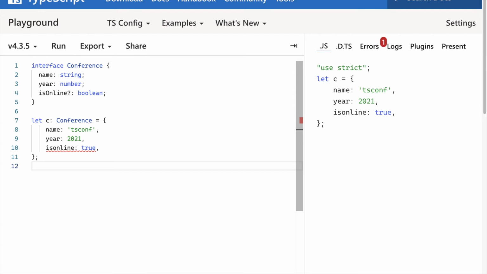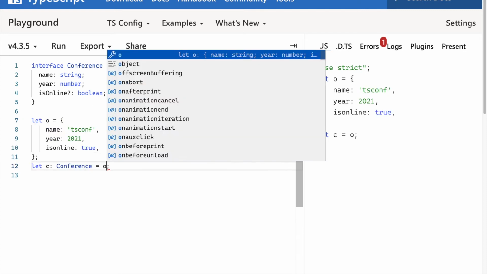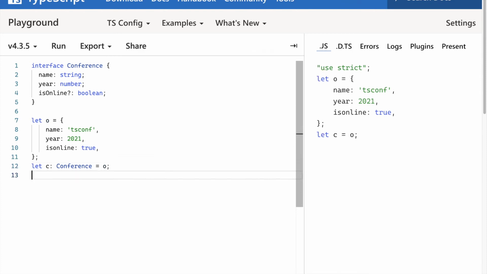technically speaking, this value is assignable to the conference interface, which I can see if I go back and use an intermediate object. But it's a little surprising, right? Because technically speaking, this assignment does work, right? It's an object, it has the right name and year properties, and isOnline is optional. So we don't have an isOnline property that isn't a Boolean, so this assignability has to work.